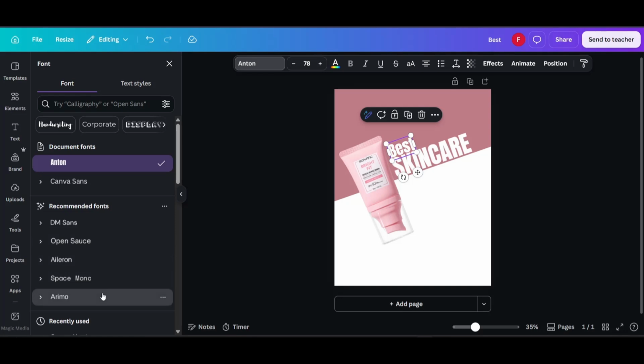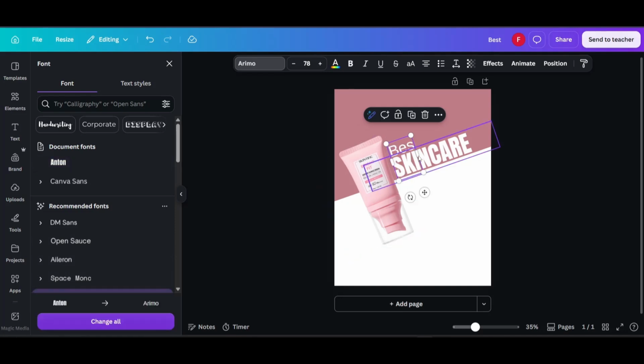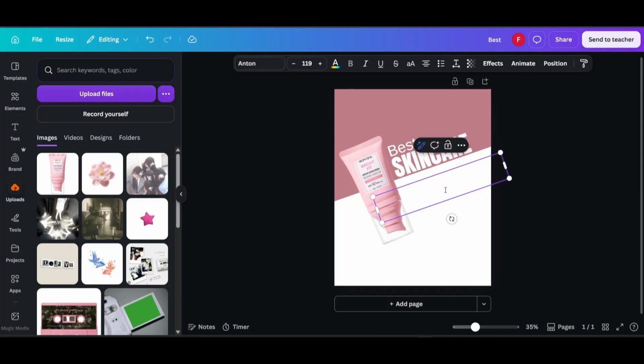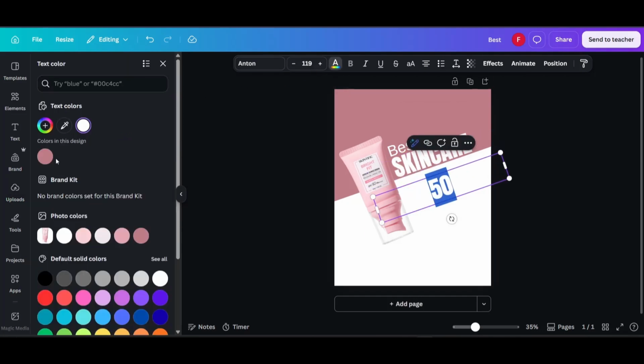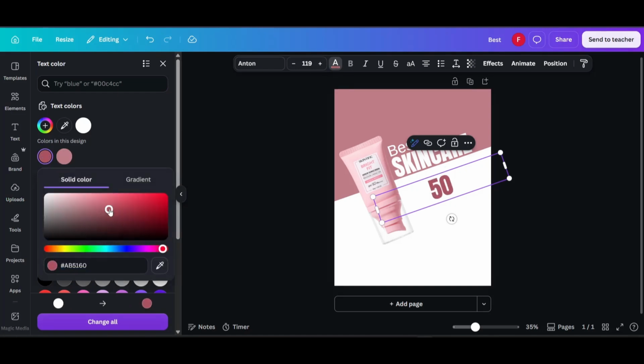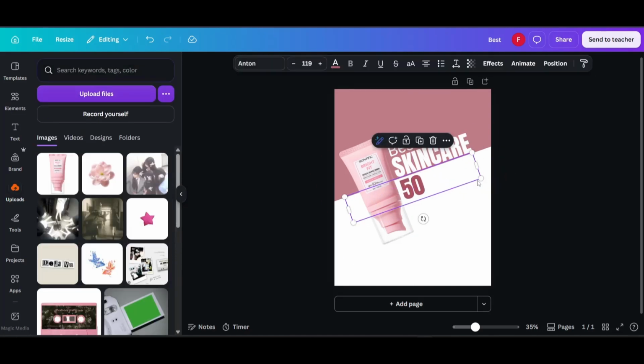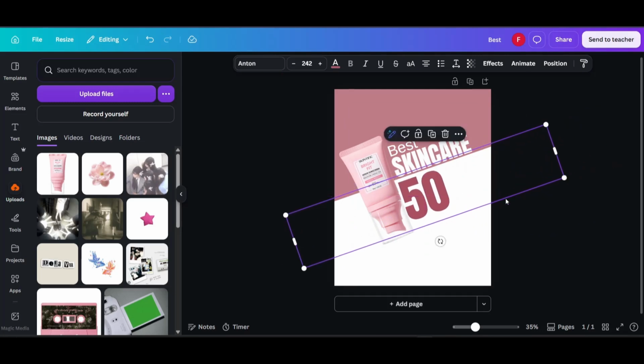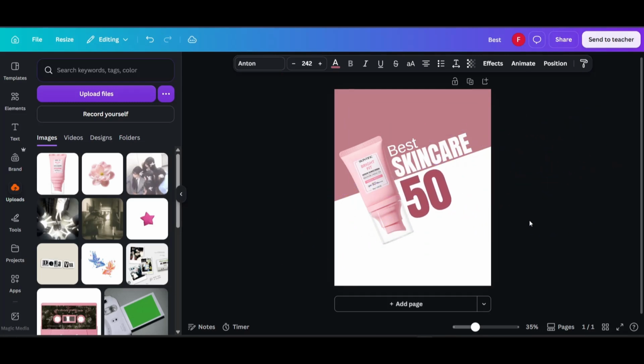Next, I'm gonna change its text box font to Arimo. This is my font right here. Let me just put it right here. Duplicate your text box, and what I'm gonna do is add 50% of text. What I'm gonna do is make it a bit darker in color and give it the same color that I used for the rectangle, but a darker shade.